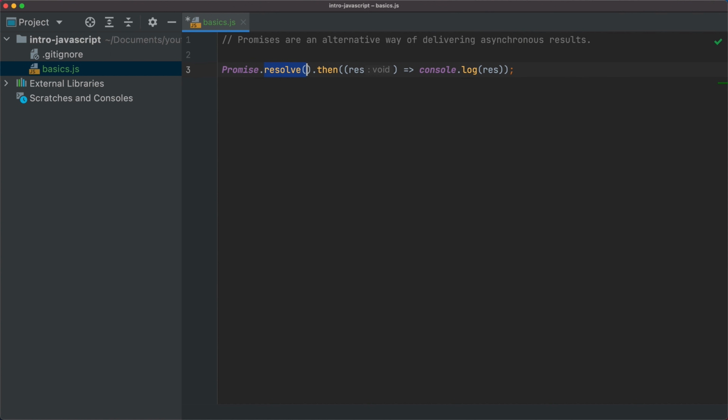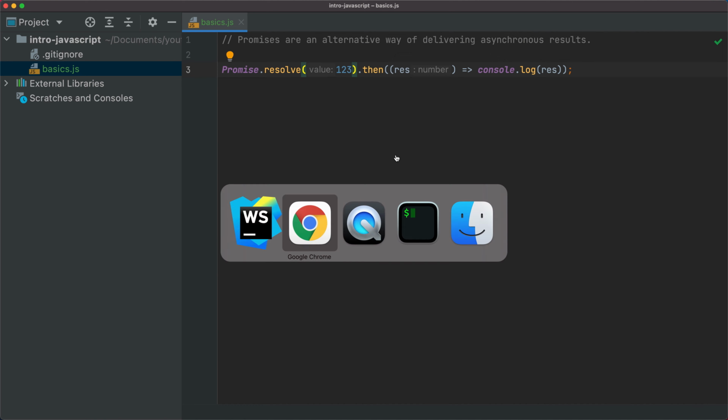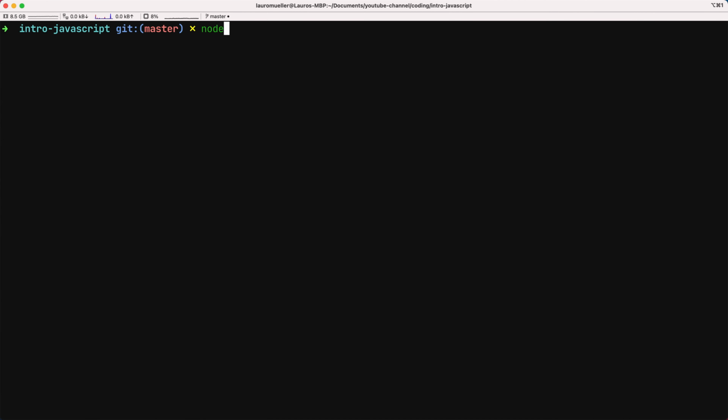Okay, so here we have the promise. We are directly calling the resolve. We will understand in a bit how this works. And then we are registering this callback here. That's the callback, which is going to be executed with the value from this resolve. I'm going to save this and I will execute this on the screen. So let's switch to the console and run node basics.js. And you will see that it's going to print 1, 2, 3 as expected.